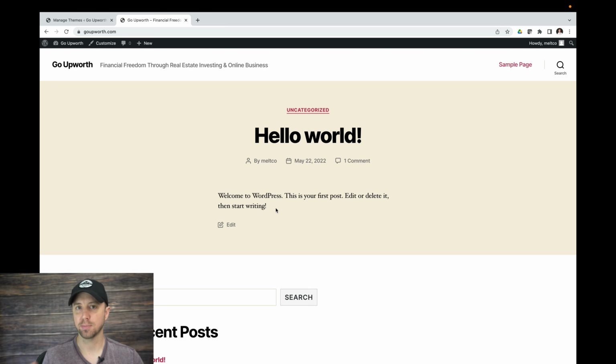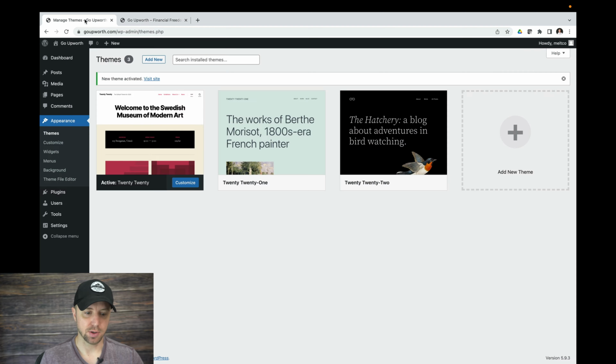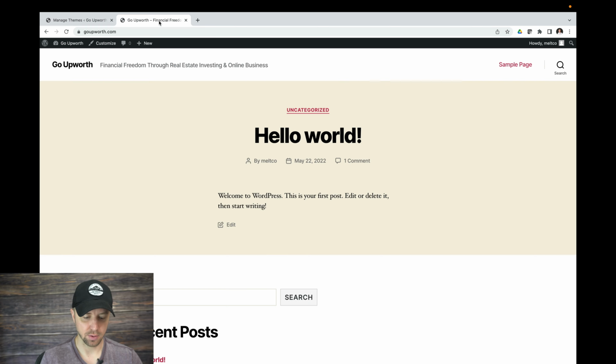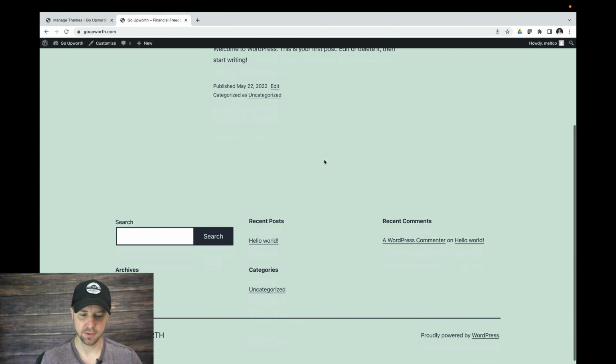Some are free, some you can purchase, and I would just browse through what's available and find what works best for you. So you can just go through and change the theme to whatever you want it to look like. We can activate this one as well, go over here and refresh and get a different look and feel.